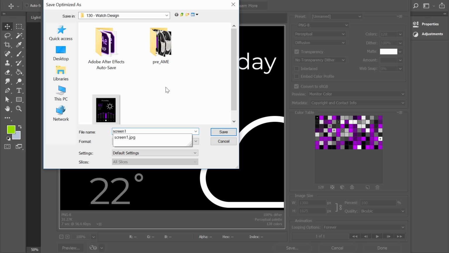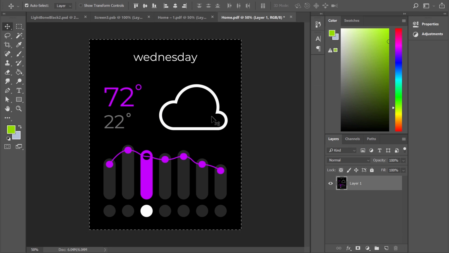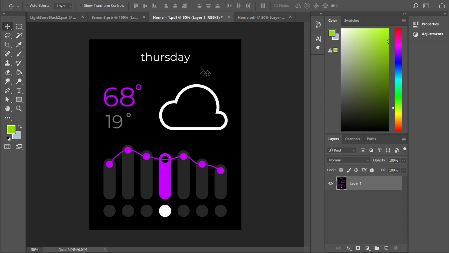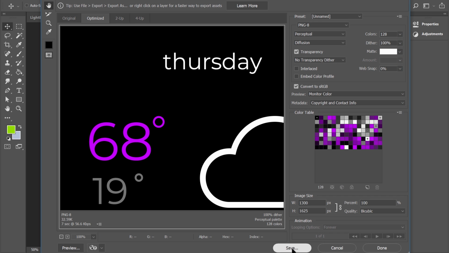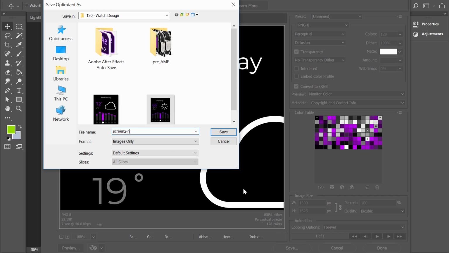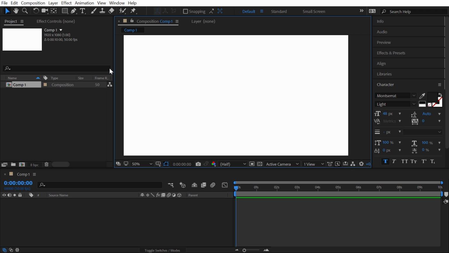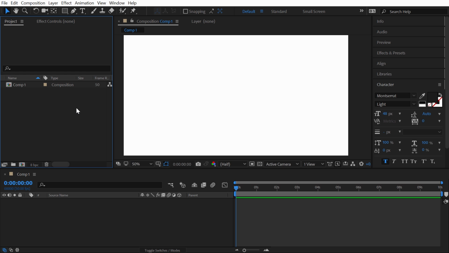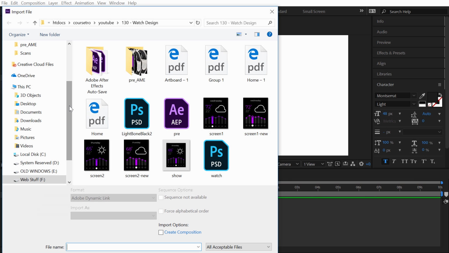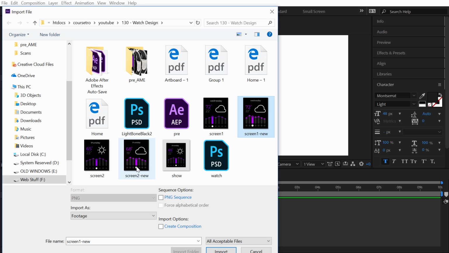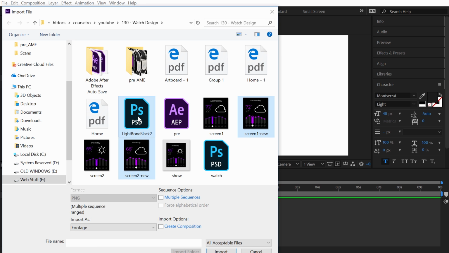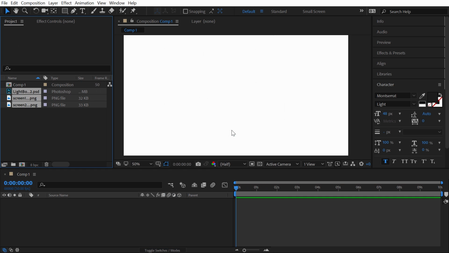Already did. New. And then same thing for Thursday. Save that. Screen 2 new. All right. Now we'll go back to After Effects. And we're going to import those 3 files. So we have our screen 1 new and 2 new. And then also we have our PSD file. So we're going to import these.